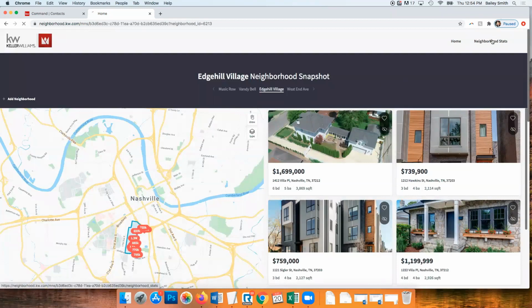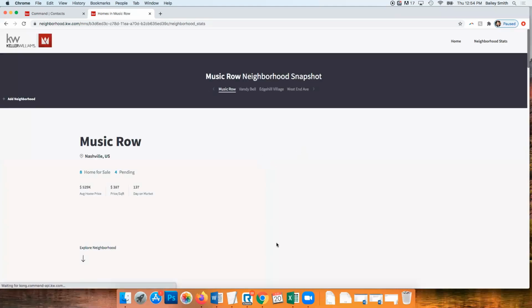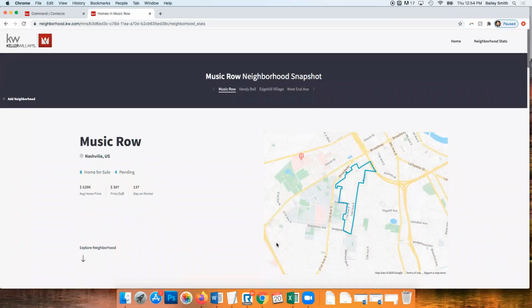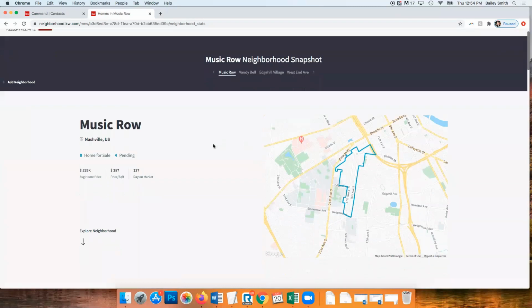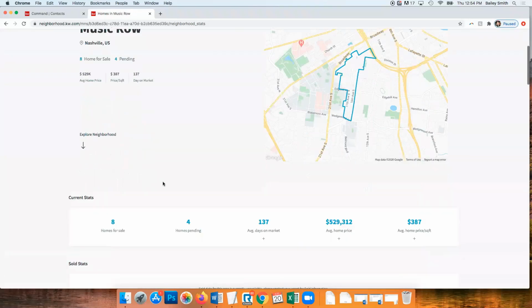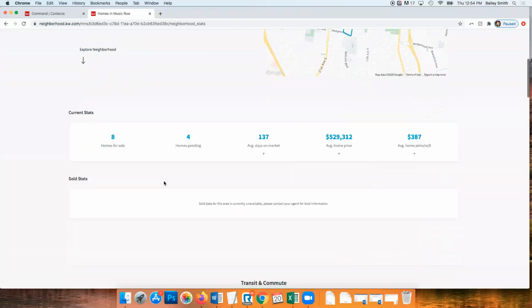But if we click on this neighborhood stats button, it gets more detailed. So let's say your client is wanting to live in Music Row. It shows us how many homes are for sale, how many are pending, and some stats here: average home price, price per square foot, and days on the market. Some more stats down below.